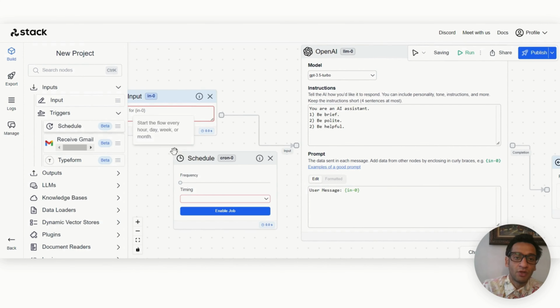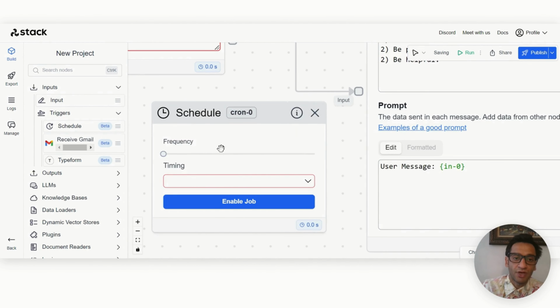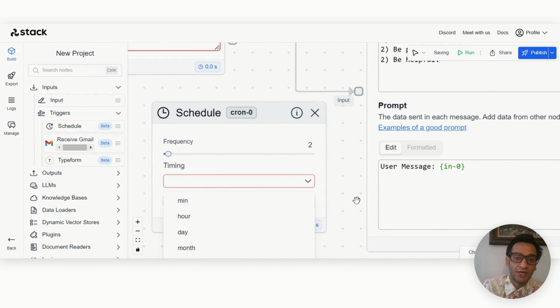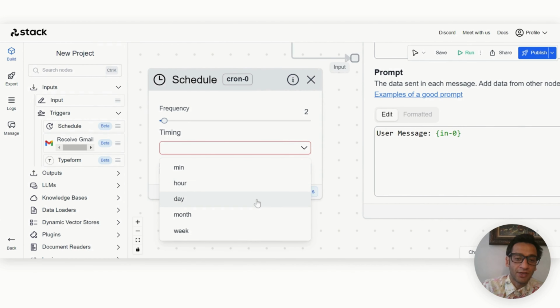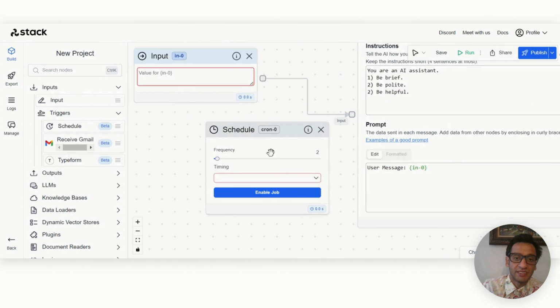The first trigger available is schedule, meaning you can run a project on, let's say I'm going to run 2 per minute, per hour, per day, per month, or per week. So you can automatically run your projects based on frequency.